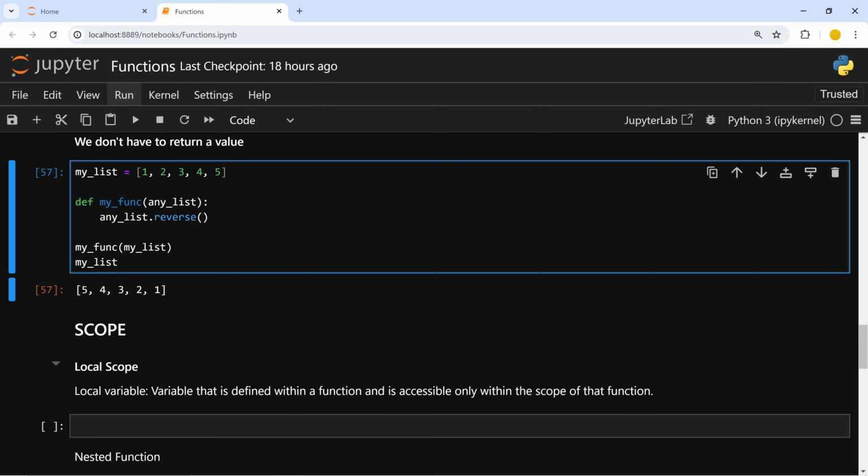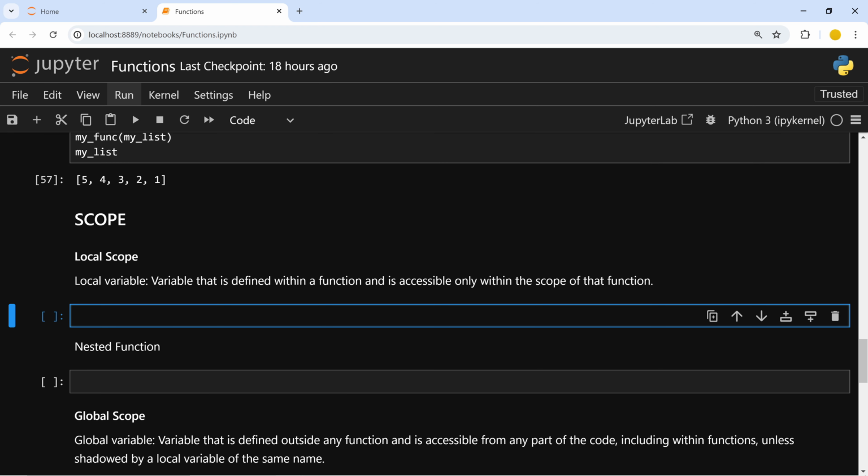But if I call my list at the end, you will see that our list is reversed. Okay, now let's see scope. Scope is the region of the code where a variable is accessible. Now let's start with local scope and local variable. Local variable is defined within a function and it is accessible only within the scope of that function.